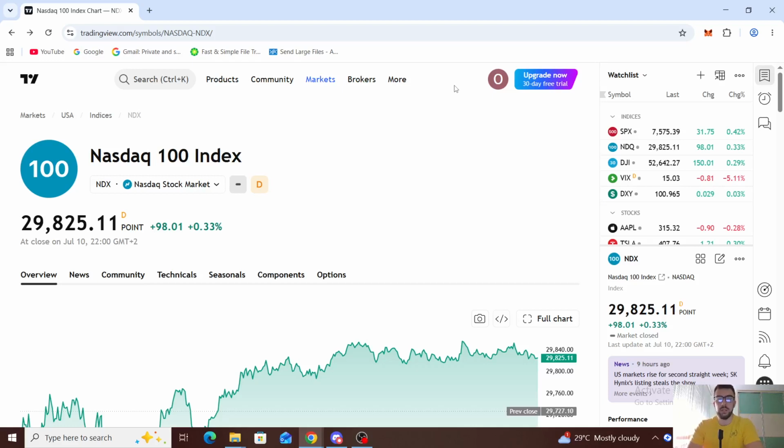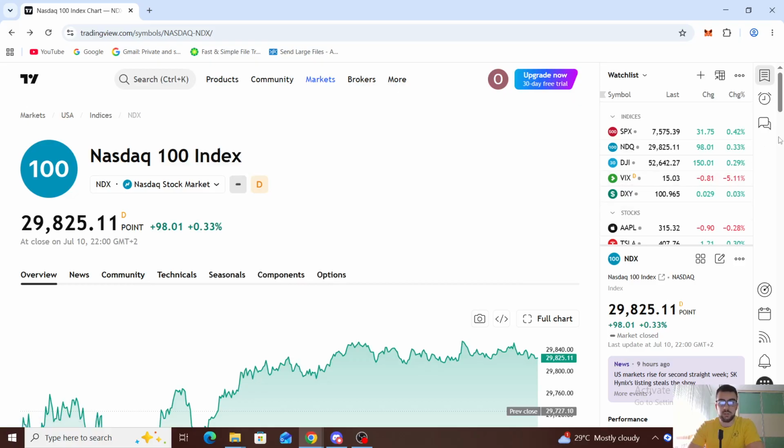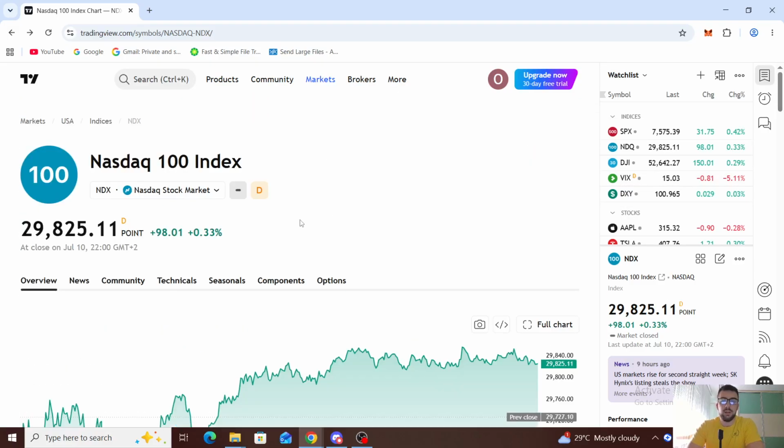Today I'm going to show you how to set TradingView time. So the first thing you want to do is to open up your TradingView account. From there you can see your TradingView products, community, markets, brokers, and more actions that you can take. You can see some other stuff on the right, and you can see some charts that you can access as well as some stock that you can get some more information on.